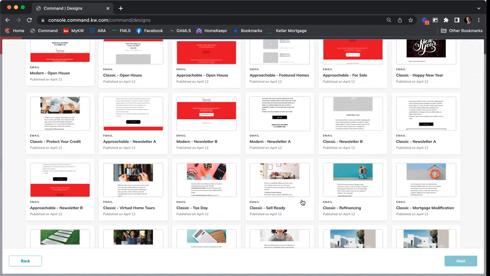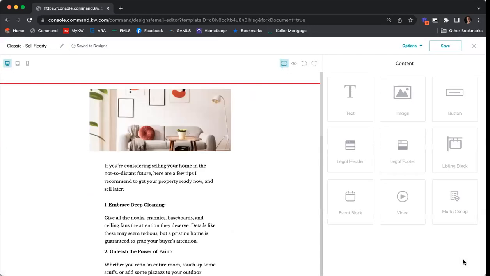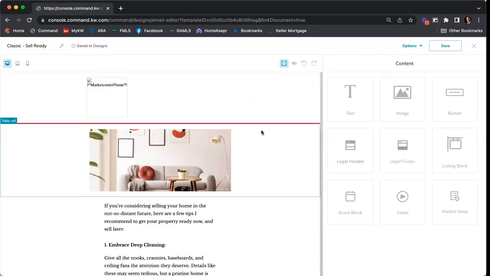So I'm going to use this classic sell ready. I'm going to select classic sell ready and then click next. It's going to load all of the information from the email.